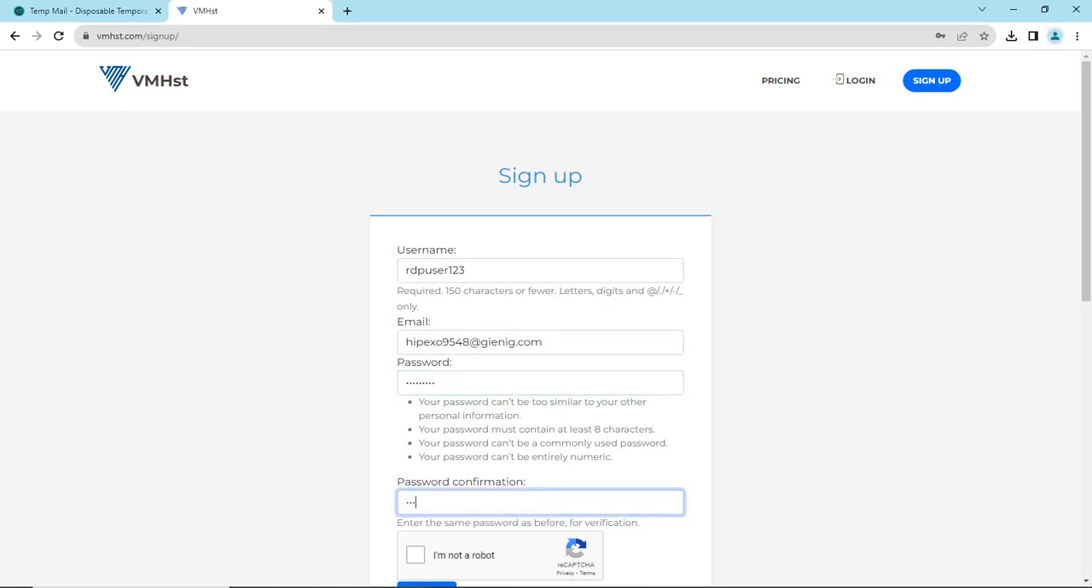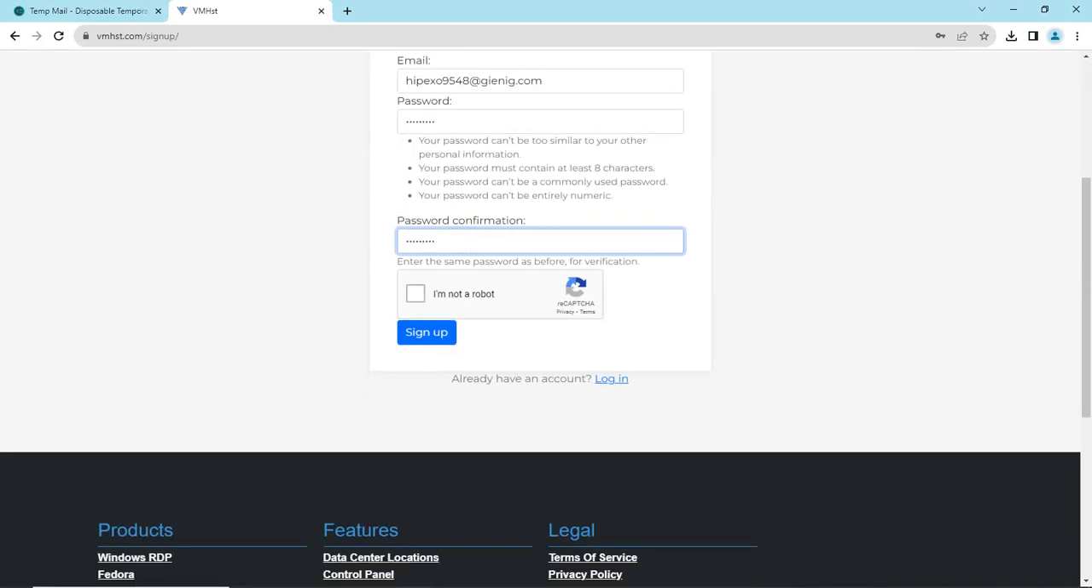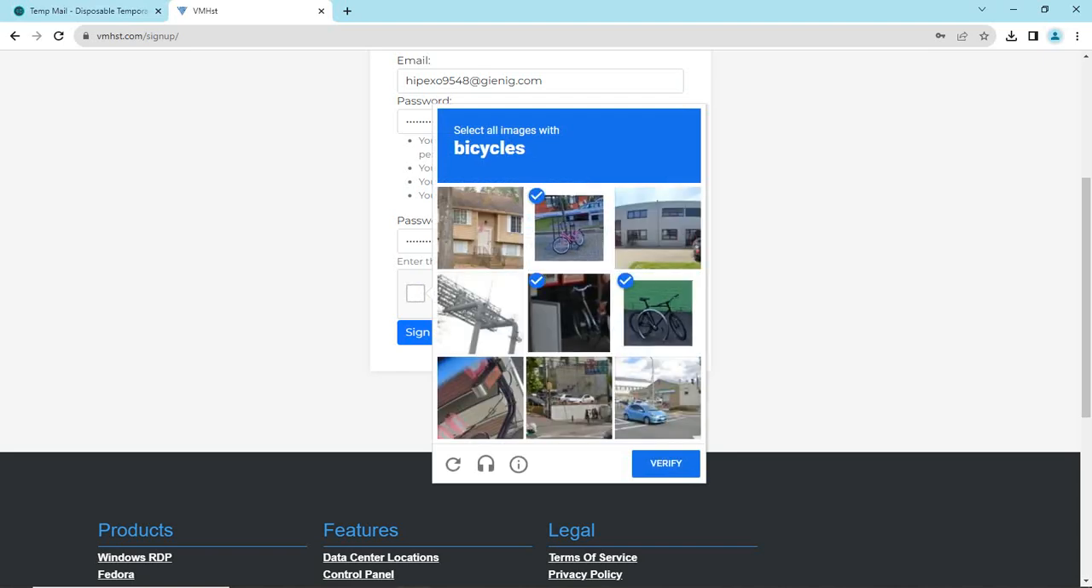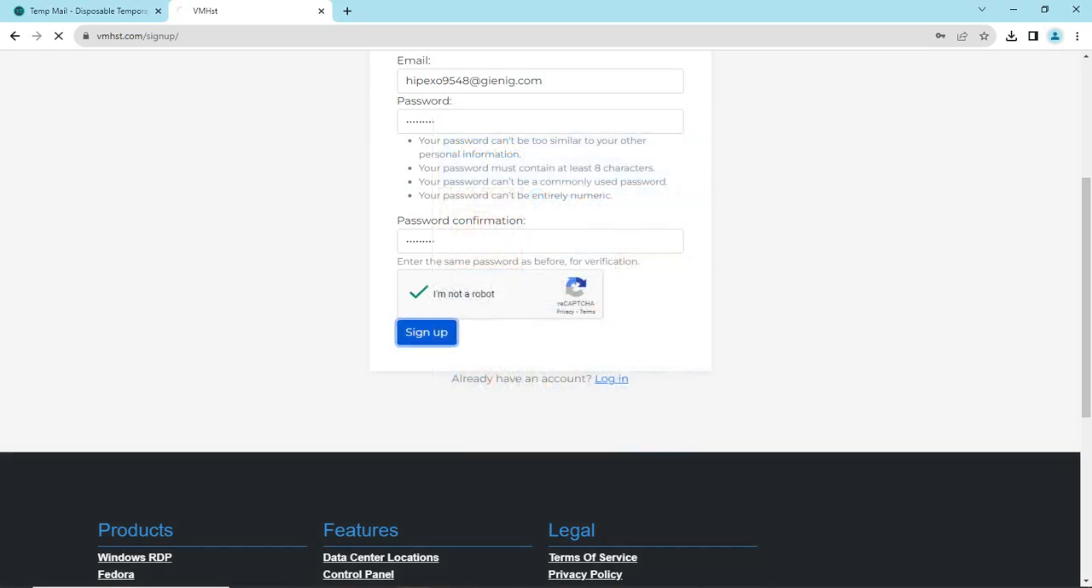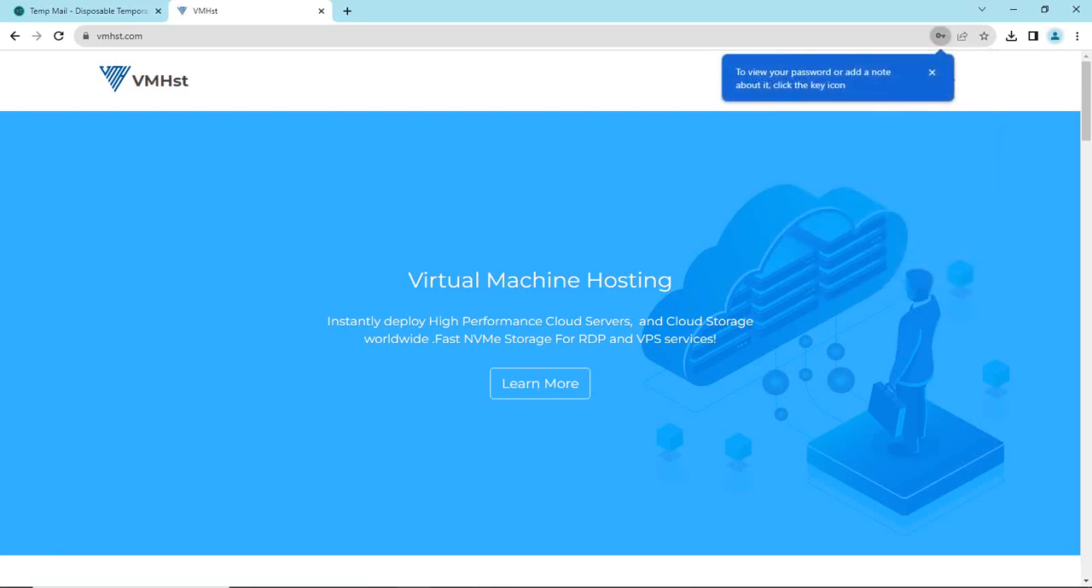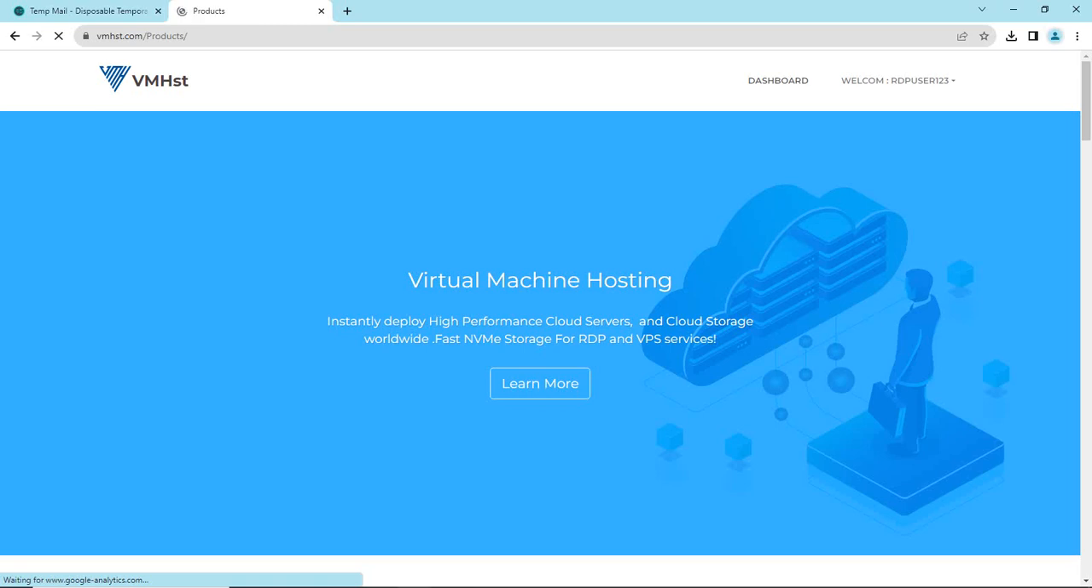Okay, then you say I'm not a robot. Validate captcha. Click on all the bicycles. Click sign up. So okay, save if you want to save. So we go to the dashboard. We will be adding to the products.